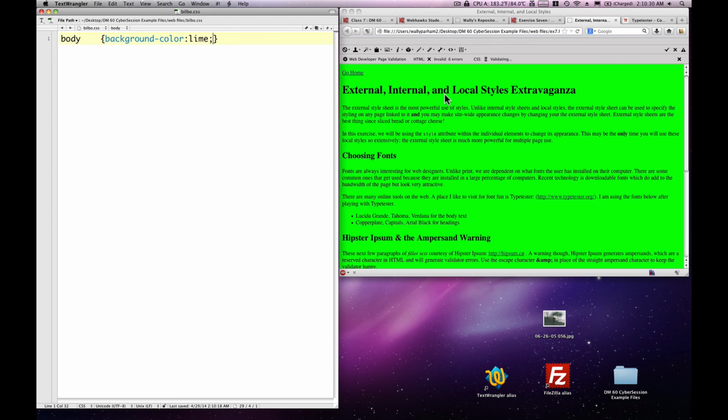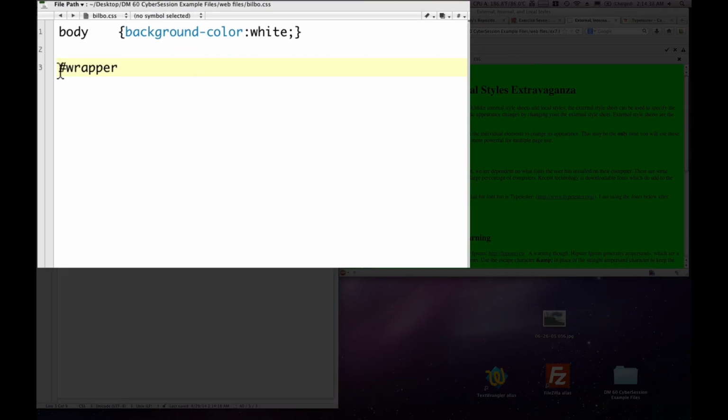Let's do some more styling. Let's change this back to white, because it's a little too glaring. And let's come in and talk about our div whose ID is wrapper. Notice you refer to an ID starting with the pound sign. Let's save it. I'll put in my 2 curly brackets. I don't have to include div in that ID particularly unless I want to.